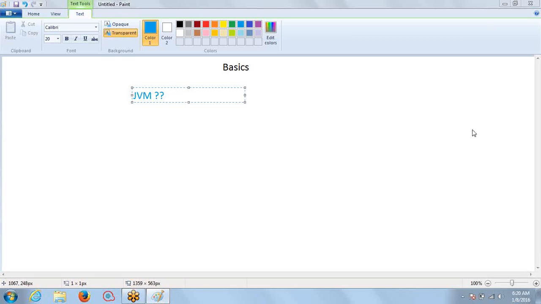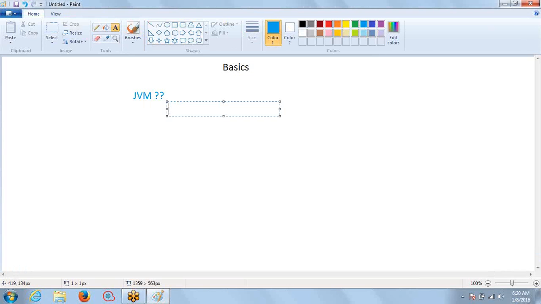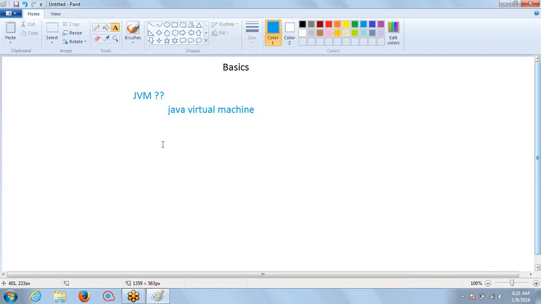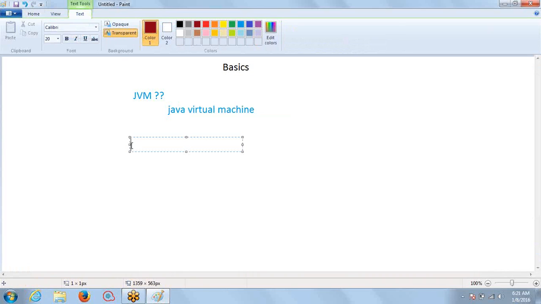Okay, so JVM means Java Virtual Machine. I'll tell you what a JVM is. Let us imagine there is a Java program called example.java.